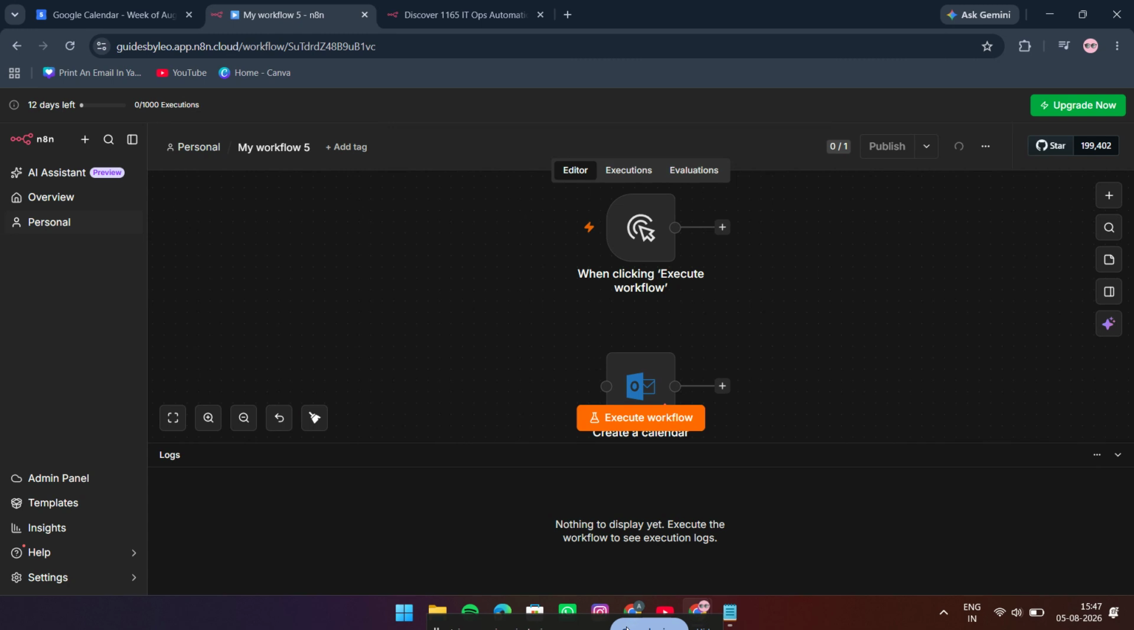From there, you can continue building out the rest of your automation and test it to make sure everything works correctly. And that's it, you've now linked Outlook to N8n.